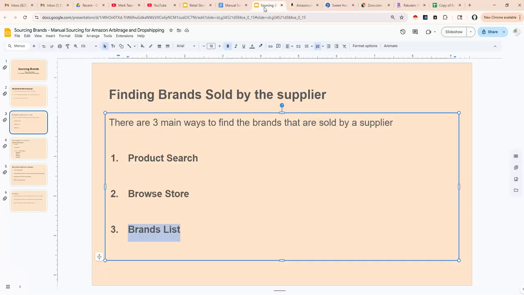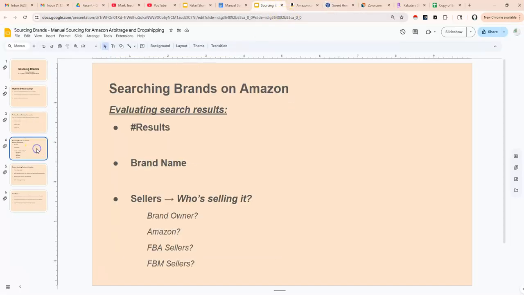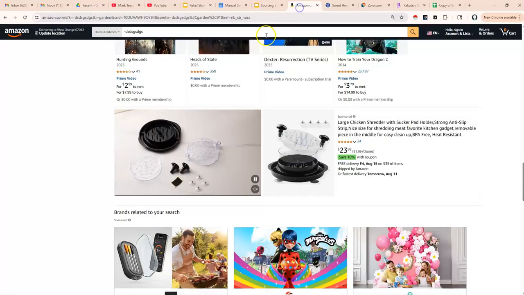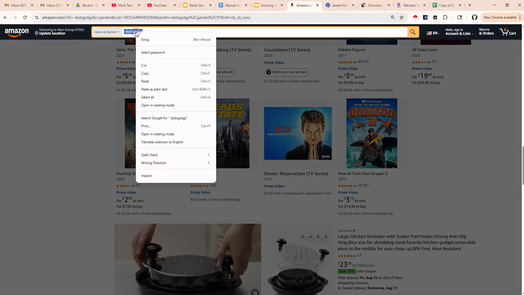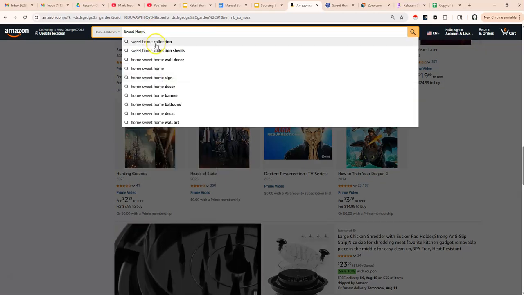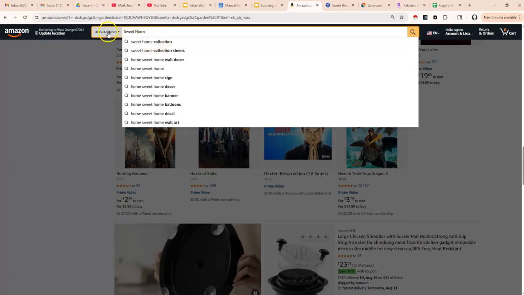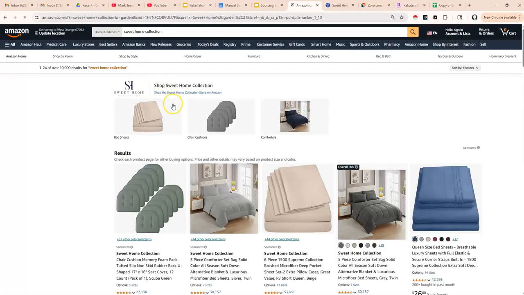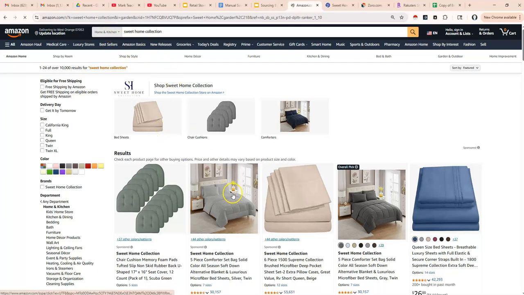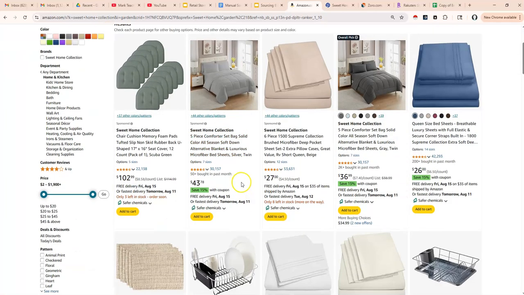So now, again, following the guideline of what I went over before, we are now going to search the brand on Amazon. So I will go here and search the brand Sweet Home. Here it is, Sweet Home Collection. I thought collection would be part of the brand name. And notice I have home and kitchen selected, since I know those are the products that I want to find, because I expect to be approved there. And the first thing I want to look at here is the number of results.